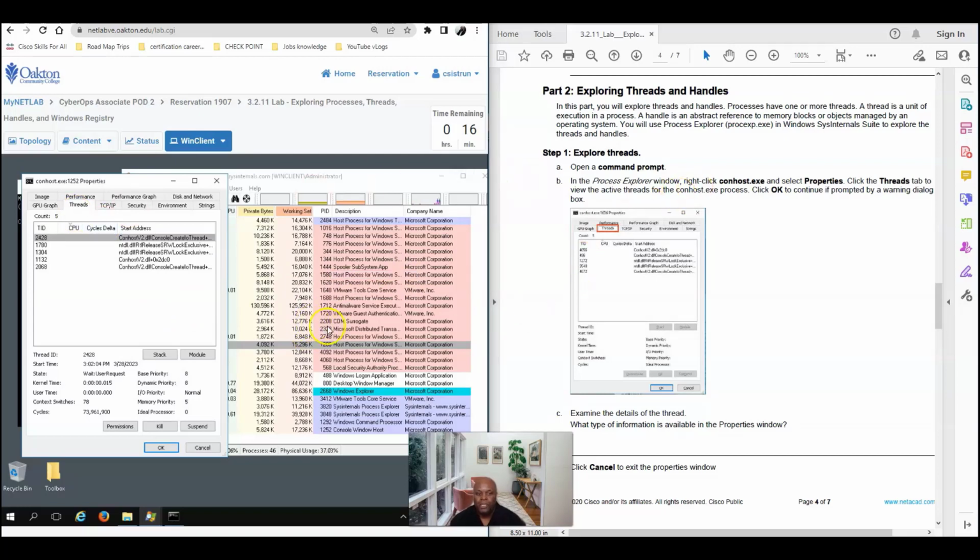Moving right along. Okay, so we can see this processor up here. And all you really need to do is just understand what's in here. And then as time goes on, we're going to explain it more. So we click OK on the button, and it says examine the details of the thread, or what type of information is available in there. I'm going to let you answer that question. I'm not going to answer it for you, but you can see what type of information is in here.